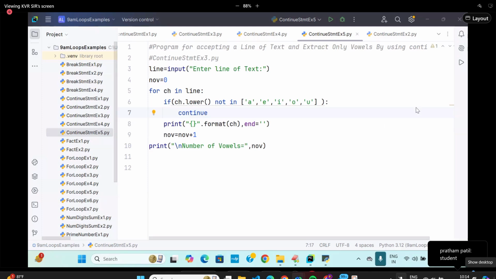So don't think that I'm giving homework for this. These are all very, very easy things. Anybody not doing it, it's a problem for you. You have to do it.